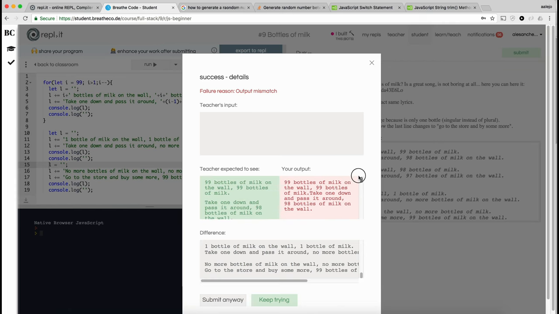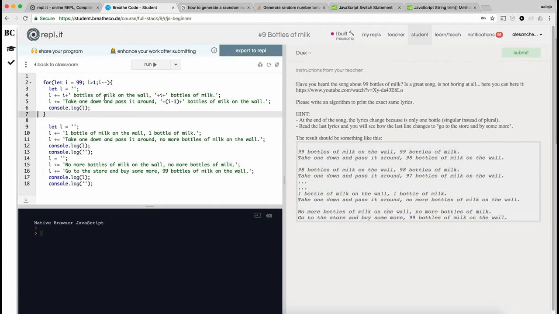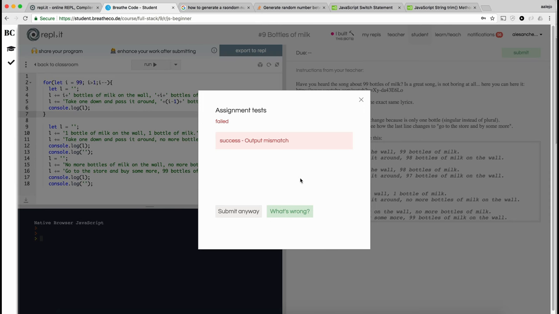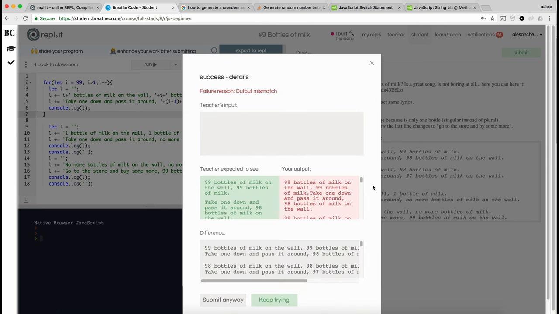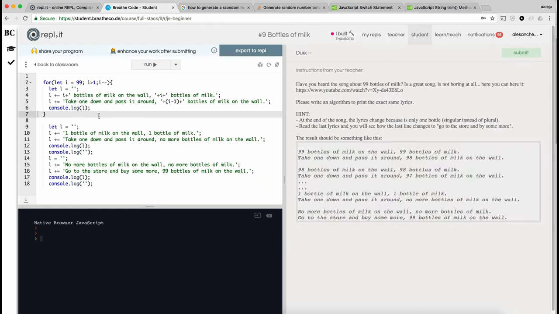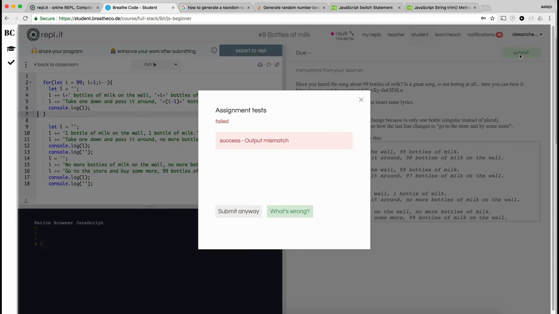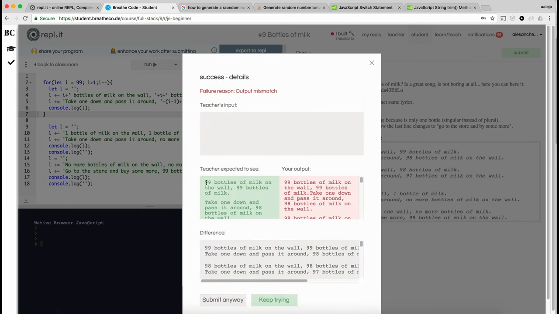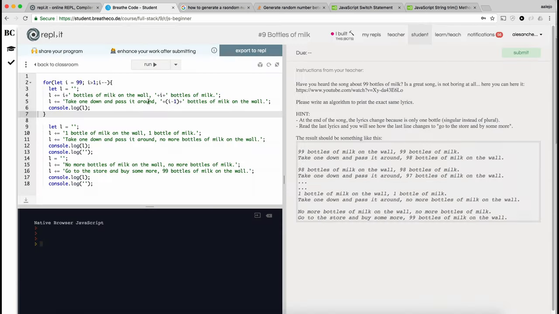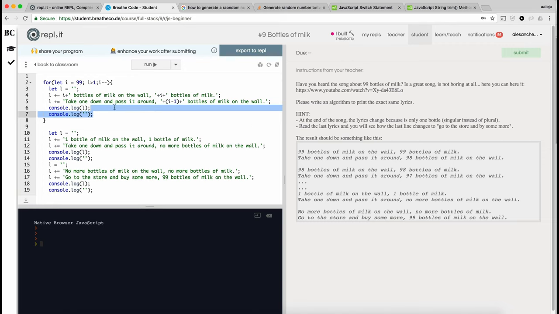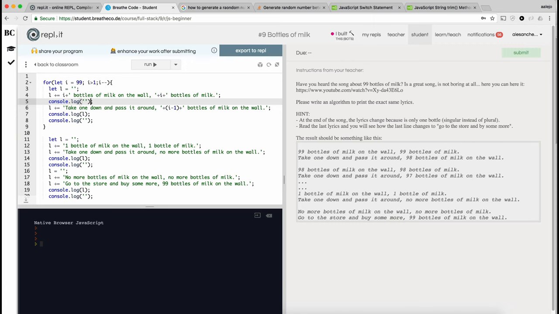Let's see, 99. I think it's this console.log, we don't need it. Let's try again, submit. Okay, but it's getting closer and closer to what we want, but what it wants, 99, 99. There's a space here on the teacher example that we don't have after 99. Okay, so they have an extra space here.